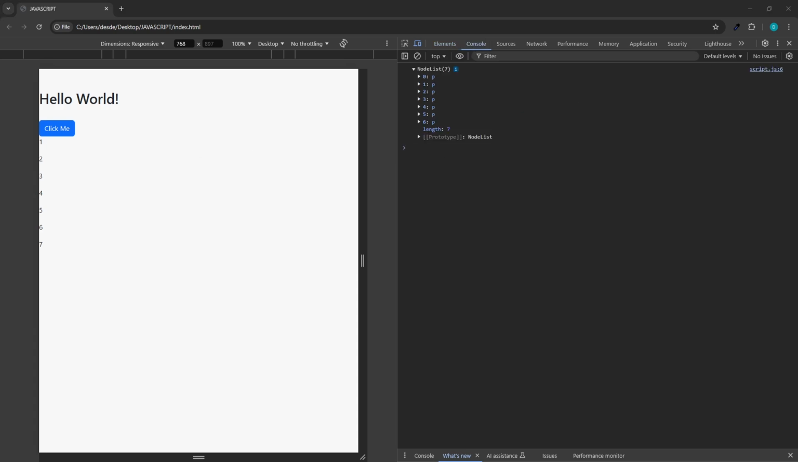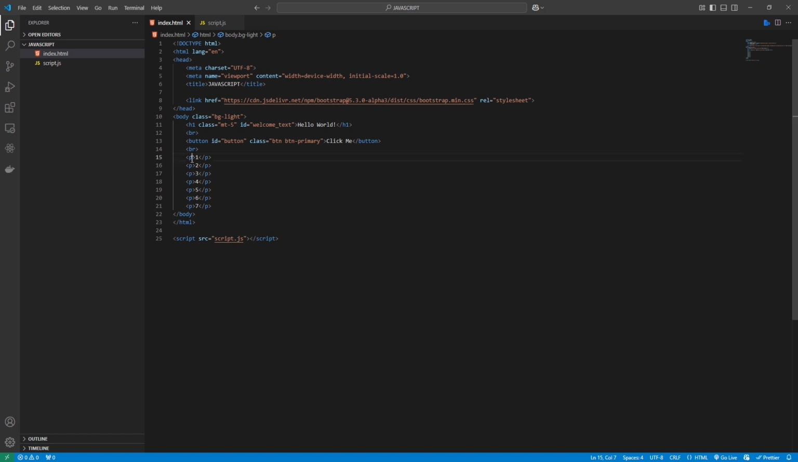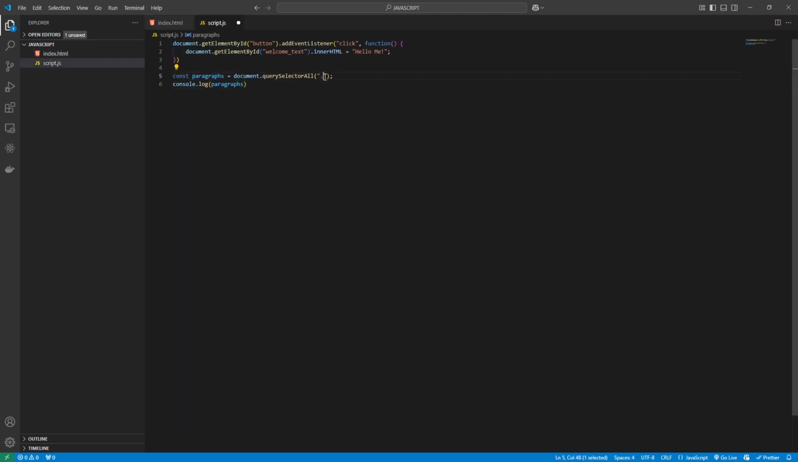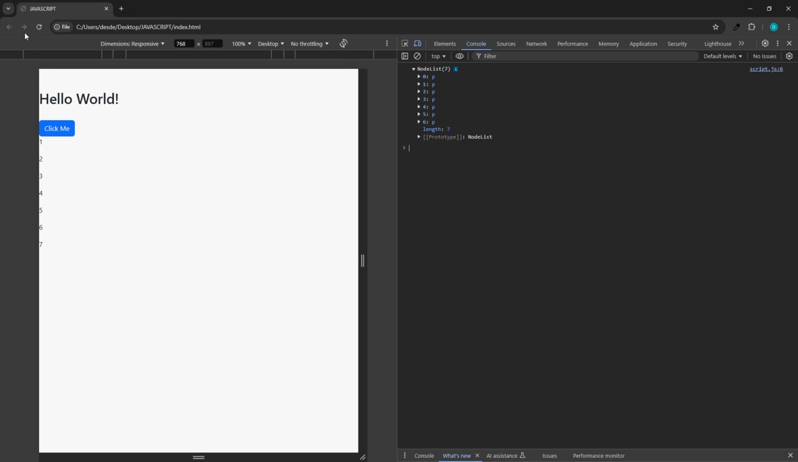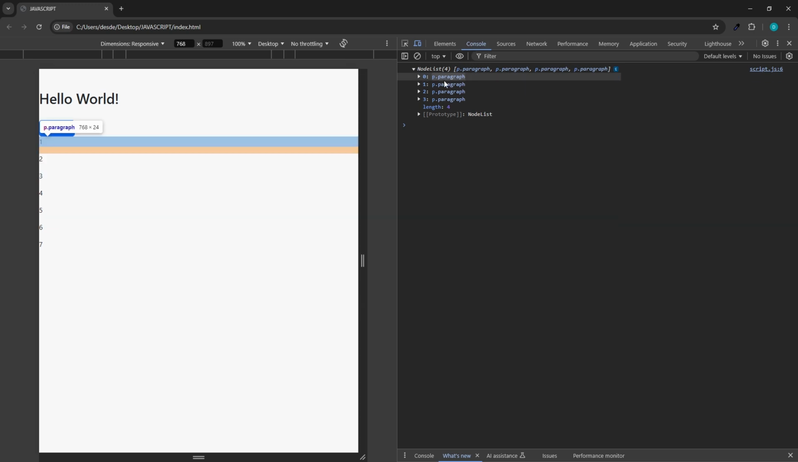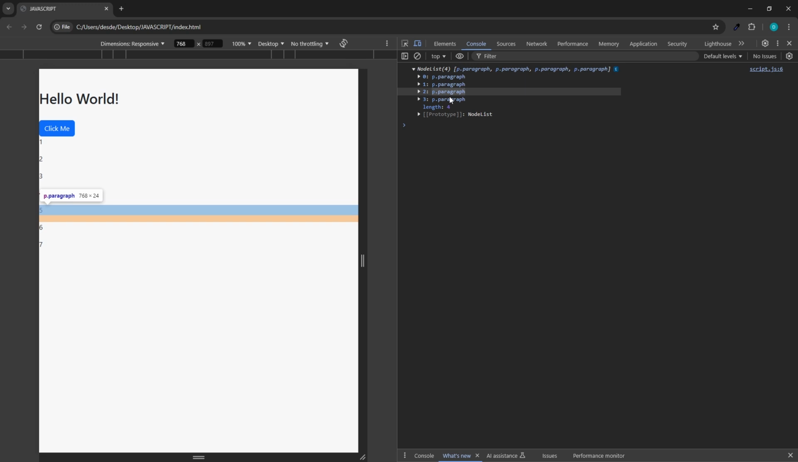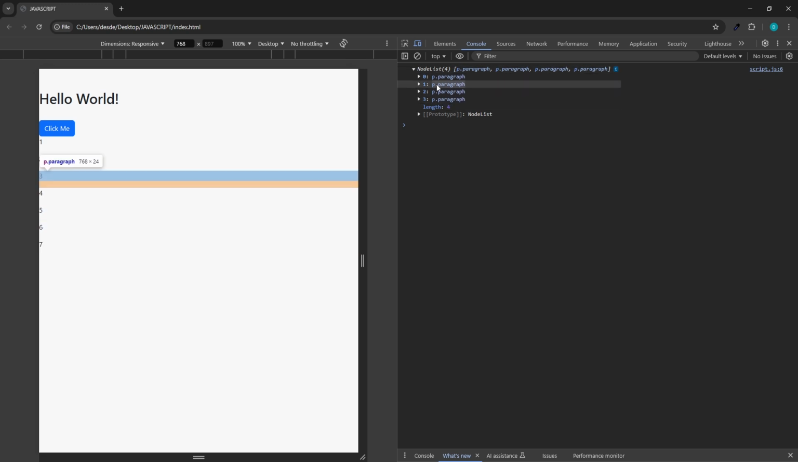Now let's say we give some of these a class name, a class name of paragraph. Then we can come over here and add that dot and the paragraph, and it will select all elements in this document that have the paragraph class name. Let's check that out, and as you can see we have 4 elements here, which are 1, 3, 5, and 7. So those are all elements that have the paragraph class.